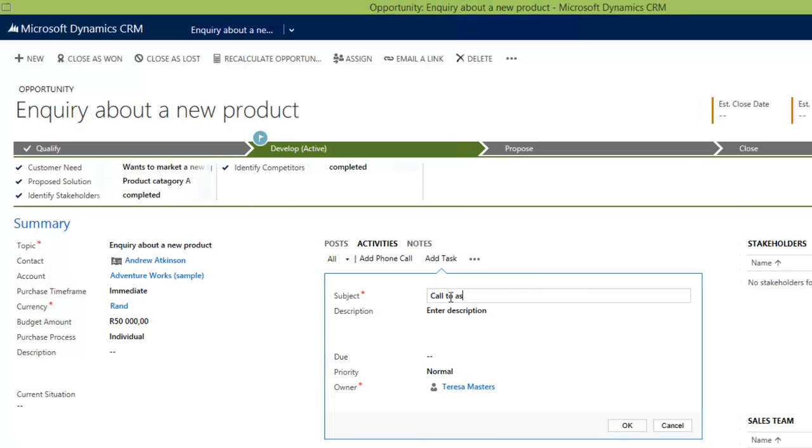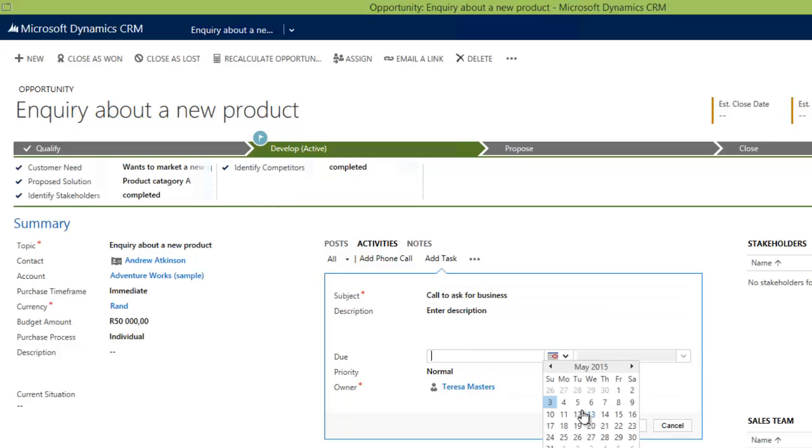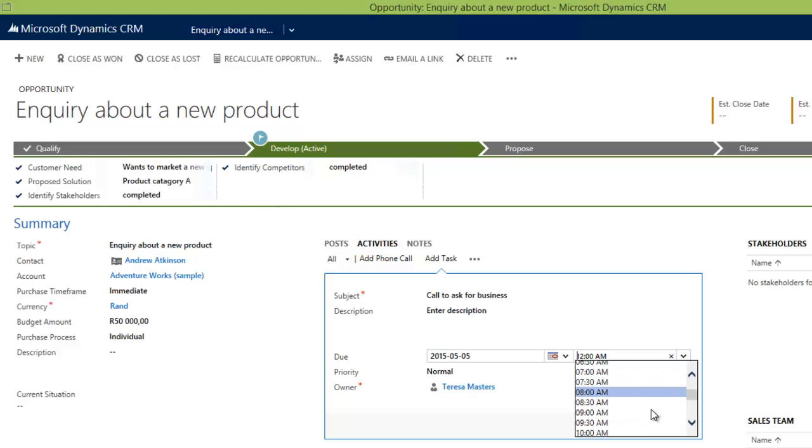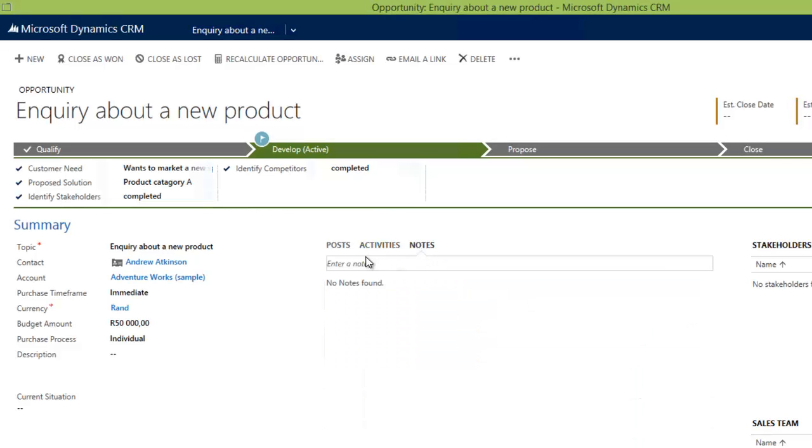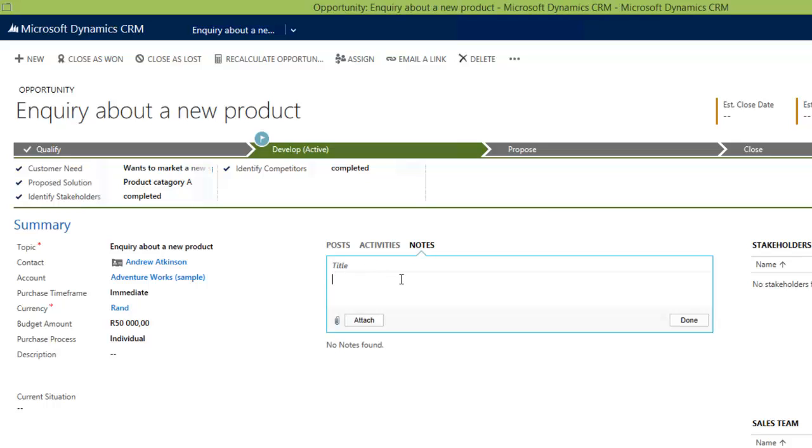Type the subject for the task, then select the due date as well as the time that you would need to perform this task by. Then click on OK. Add a note by clicking on Notes in the center pane of the opportunity. Type in the text of your note and then click on Done. You may also attach a file to your note by clicking on Attach.